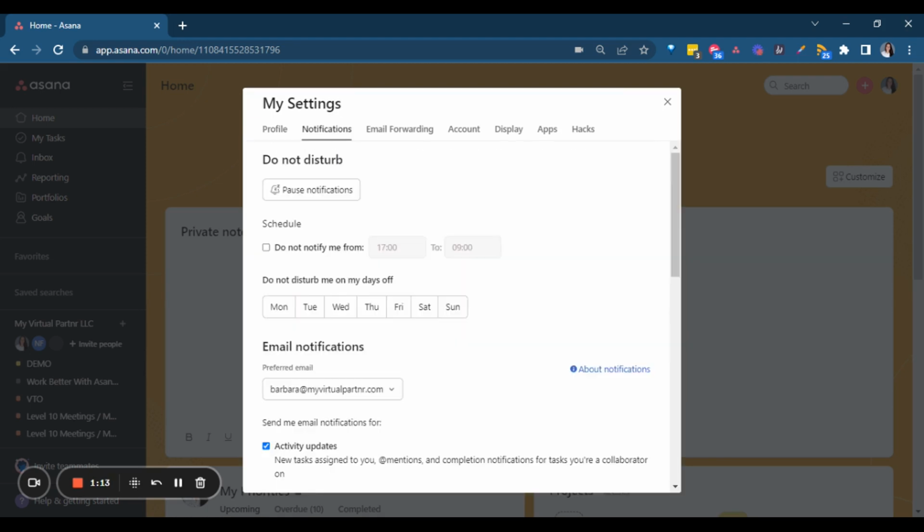Okay. And now I am going to set up my notifications. This is kind of a way of setting your boundaries on when you don't want to be disturbed from Asana notifications. So you have to do this in a way that aligns on how you're going to be organizing your days. So the example I'm going to do is how I organize my day.